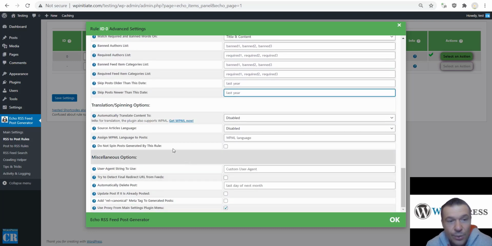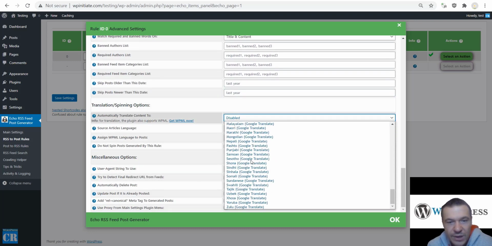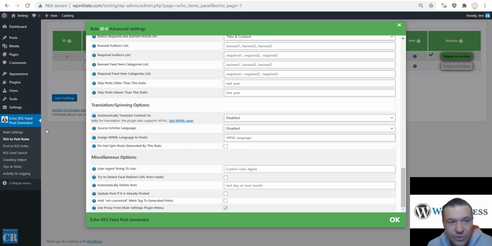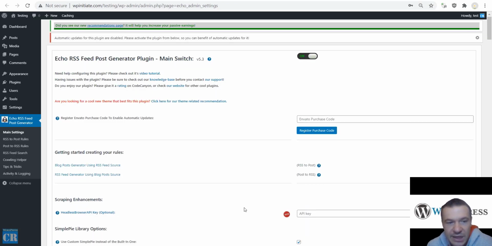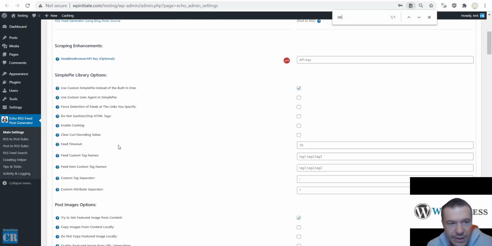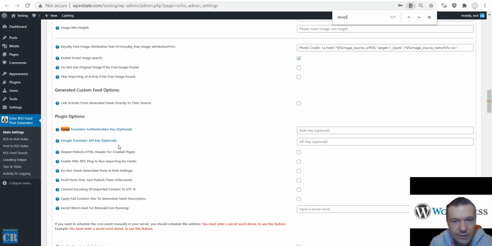Okay, now we can automatically translate content to any language using Google Translate. If you want to use DeepL here, then you can do it. If you go to the plugin's main settings and add your DeepL API key in the plugin settings. So let me find this. Oh, here it is, DeepL translator authentication key. So add your API key here and the plugin will use DeepL translator. If you have a Google Translator API key, the premium version of the Google Translator API, you can set the API key you have here also.